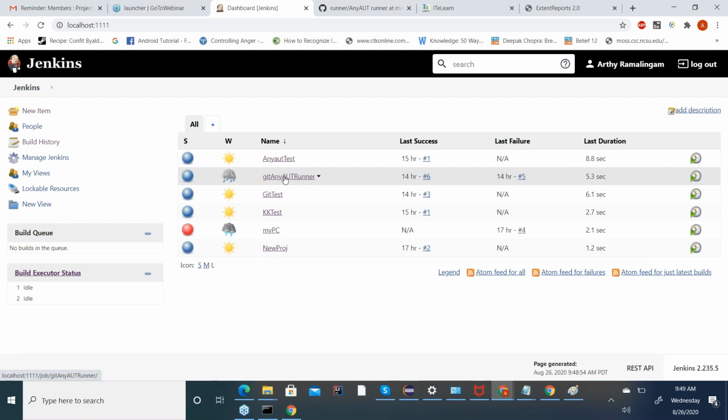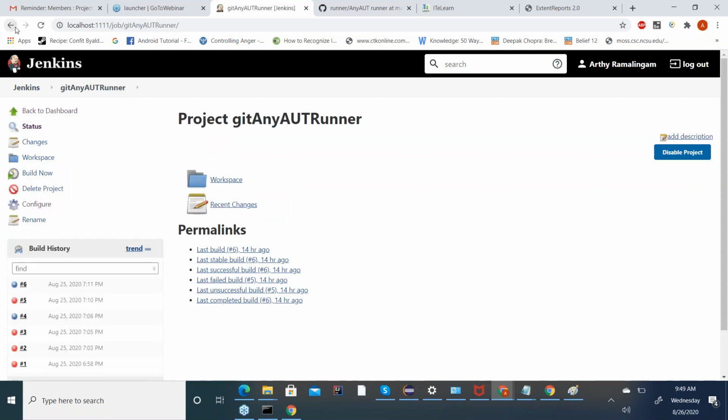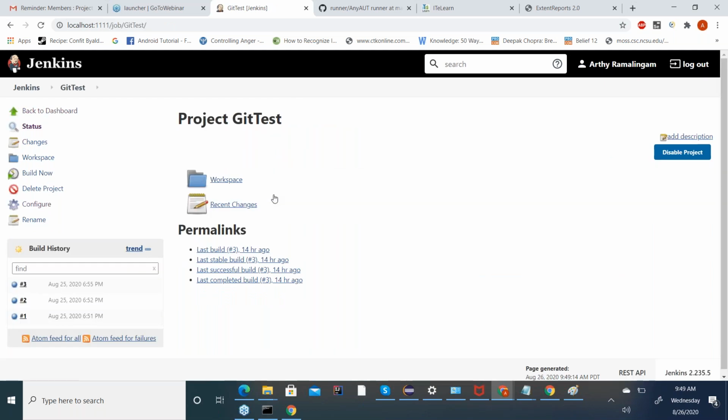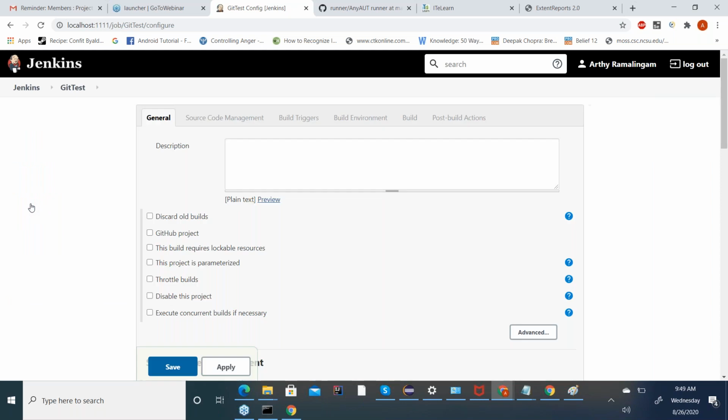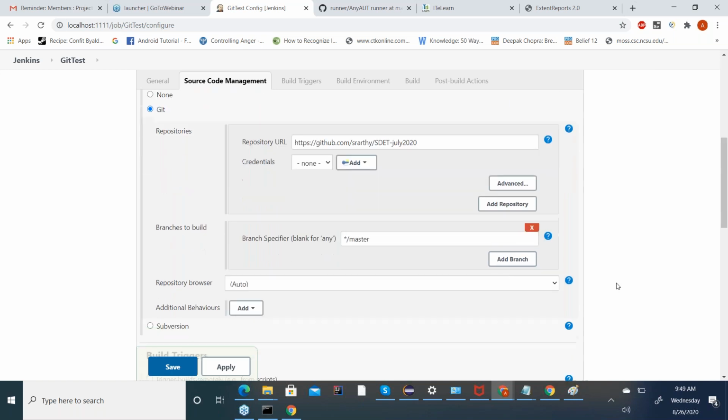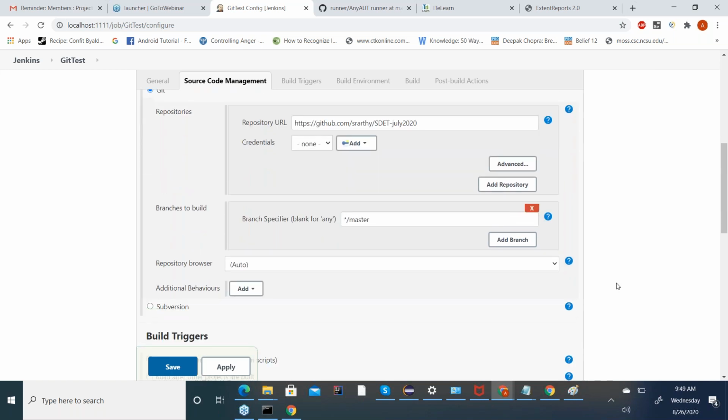Yeah. Go to Git test first. Okay, Git test. Show the configure. Go down to source code management. Yes, Karthik, that is the public GitHub repository that we have given. Now scroll down. Once we get that project from there, we will have our build trigger.